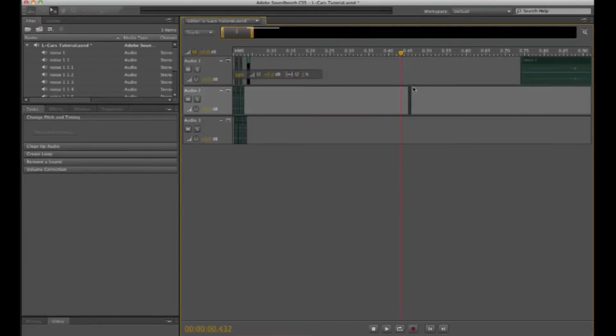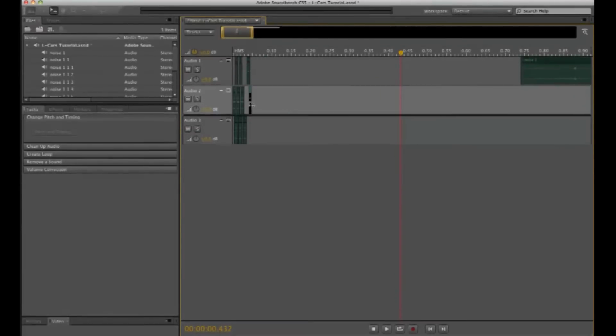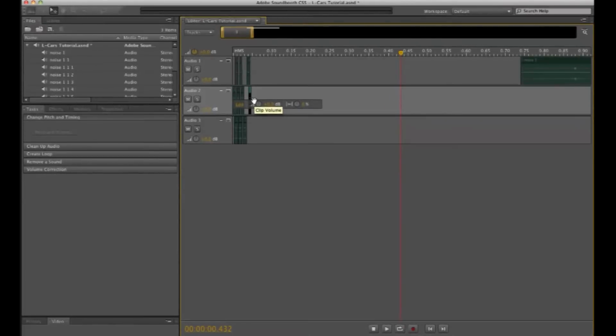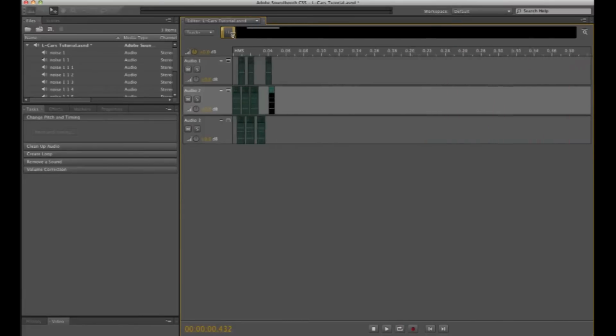Bring that in. As you can see, the more work you put into this, the more complicated it gets. The more taxing on your system it gets, the more tiny little files you have to deal with. So this can easily get out of hand, but that's the fun of it. So let's take a listen to what we've created so far.